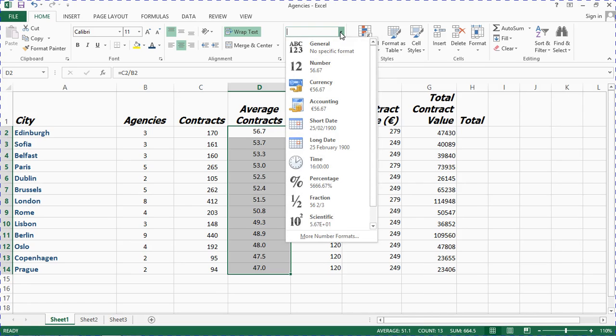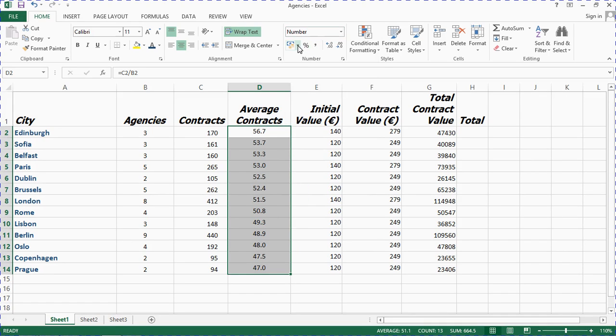Just give you a moment to look at those. I also have an accounting number format whereby I could put a euro or a dollar or a pound sign in front of the values. I could make them percentages as well. I could use a thousand separator, that's where you'd have 1,000.